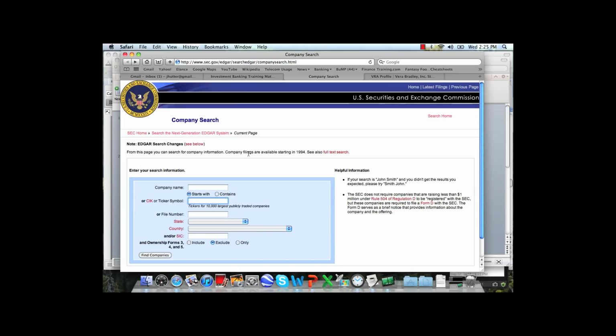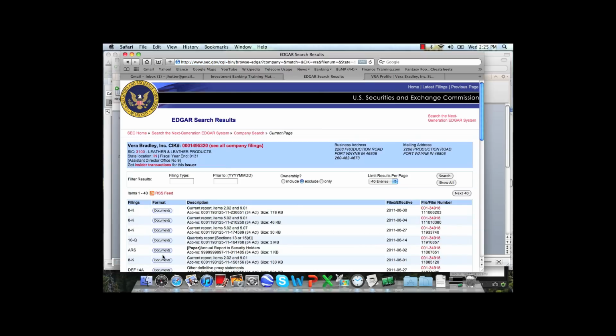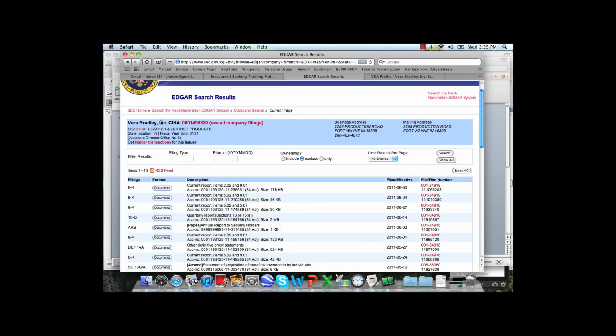And you can see we're on the SEC company search. I'm going to go ahead and just type in the ticker. We could also alternatively type in the company name up here. But let's find some companies. And you can see we're in the Vera Bradley Inc.